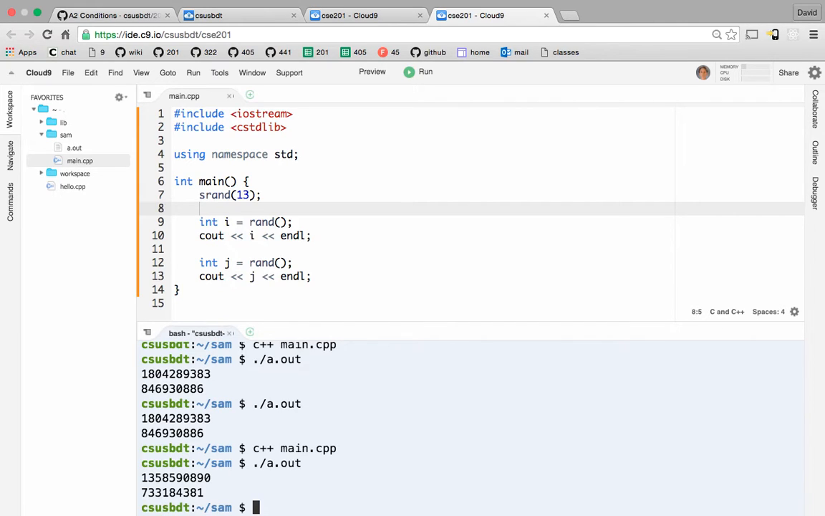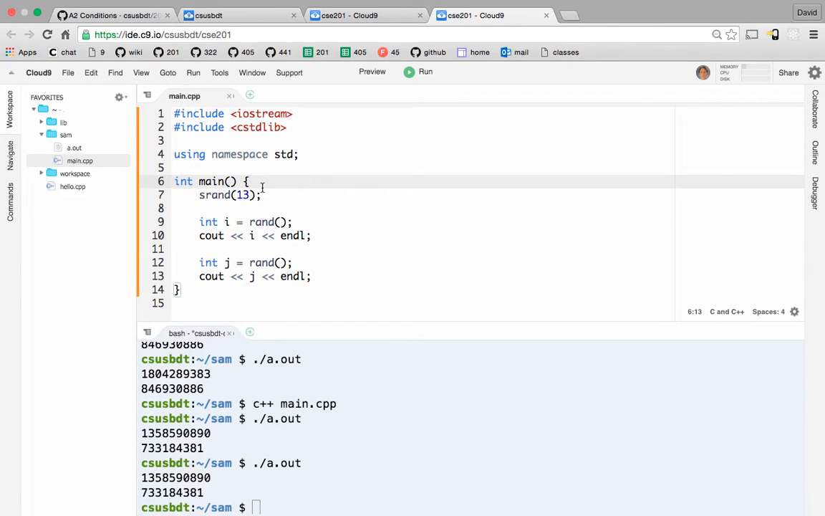So that's our new sequence. Of course, each time we run it, we're passing in the same seed, so we're going to get the same sequence. We need to change this value every time we run the program. If we want something that looks more random, if we want the program to behave differently each time we run it, we need to change the seed to the random number generator.